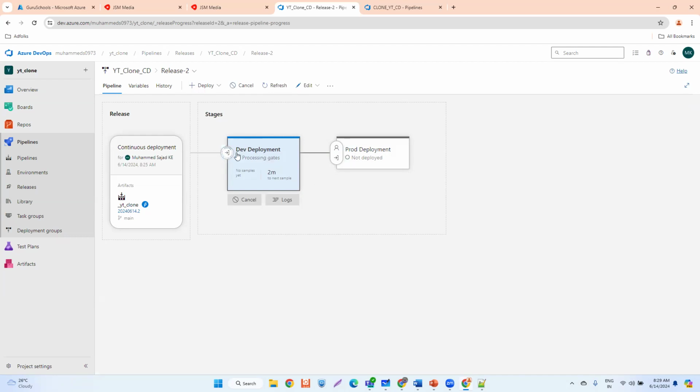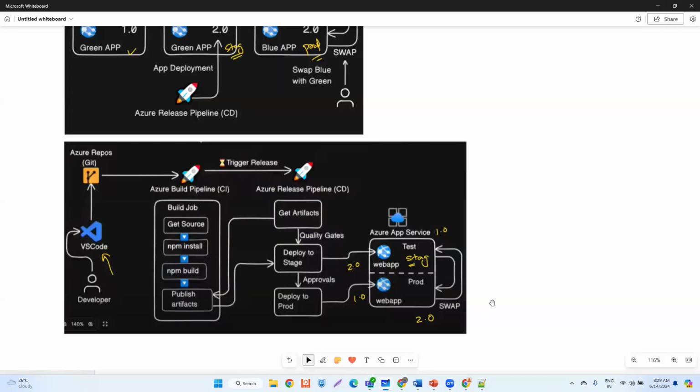We can also configure approvals here, but normally for the development environment we do not do that. We don't need it for development, yes. In production we have approvals, and also in UAT or pre-production, in some organizations, there will be a lot of them.